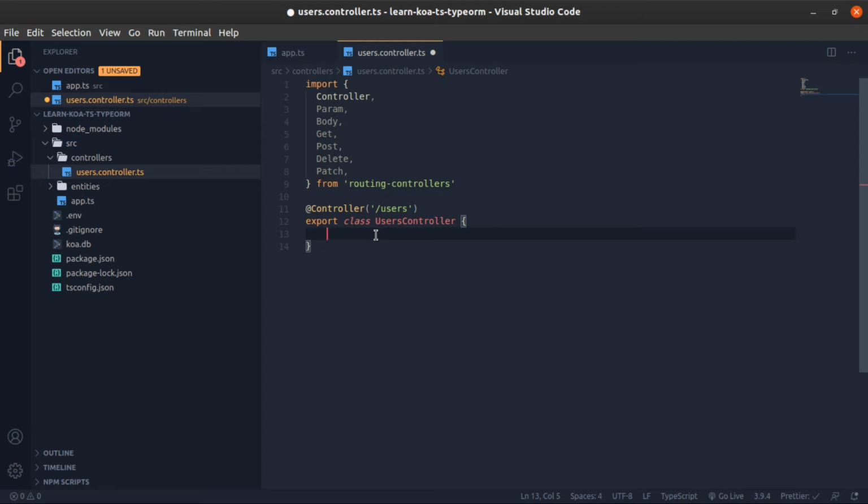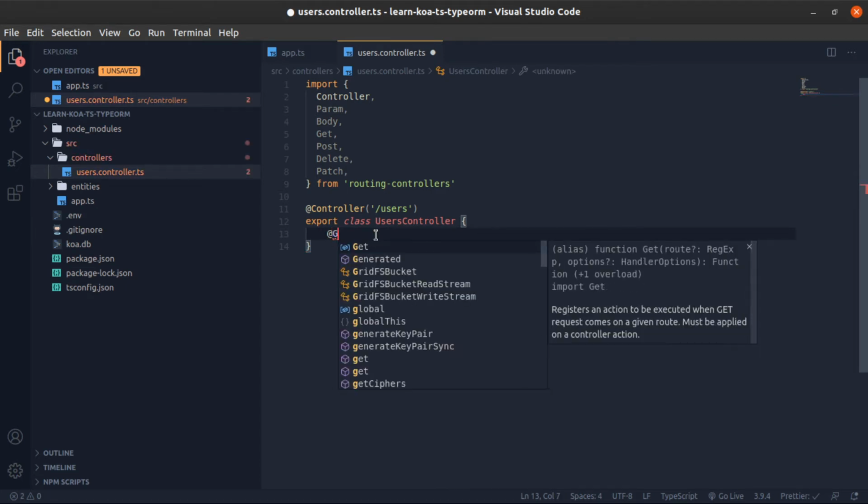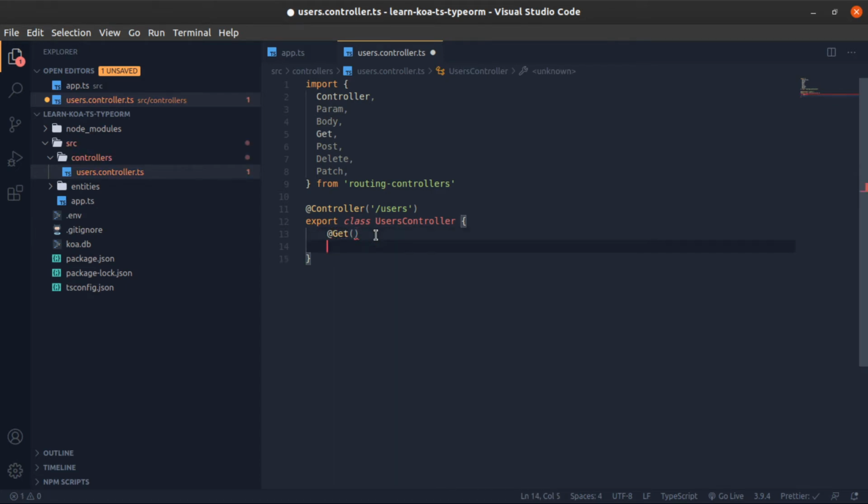So if we have a method here that wants an ID like this, so it accepts an ID in the URL, this will automatically be prefixed like this. It will make sense in a moment. So now I will get a function and decorate it with the Get decorator. I'll call it getAll. This will return all the users. We will do this in a moment, or maybe in a couple of videos.